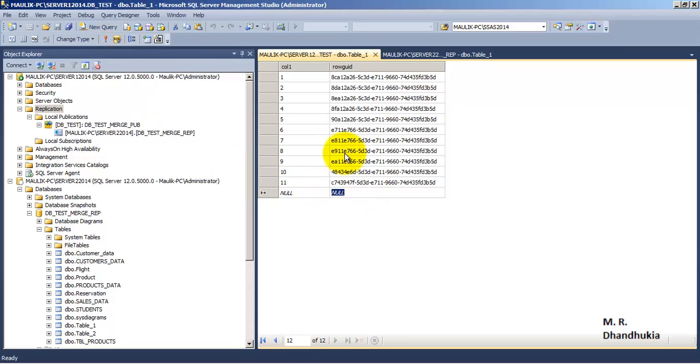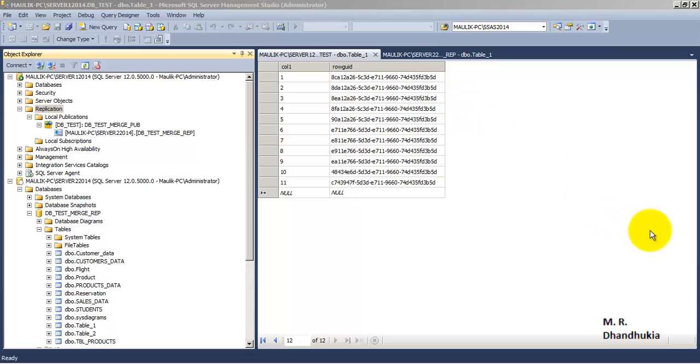So we have tested delete at both servers and seen that those deletions are reflected at the other end. And then we inserted data at both the instances and seen that those data insertions are transferred to the other instance, right? So I hope friends this video tutorial on merge replication is useful to you.